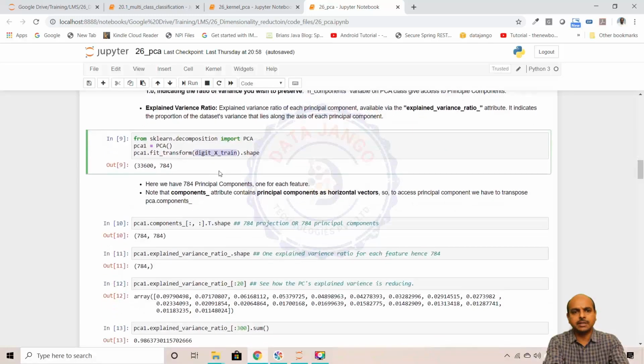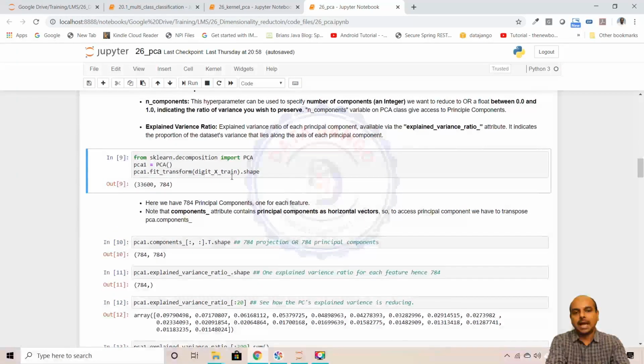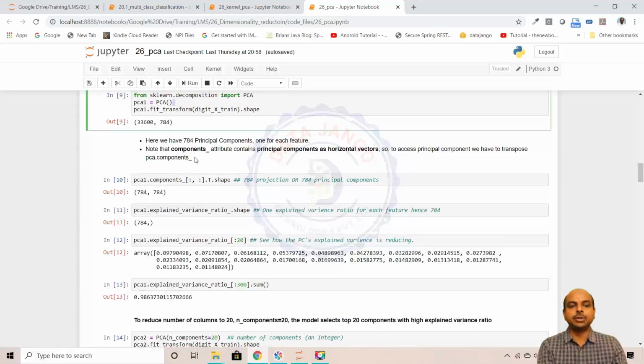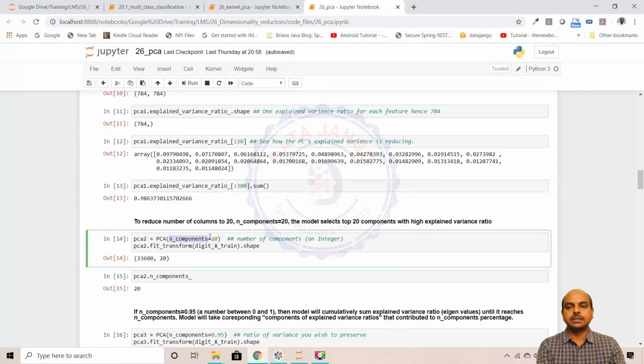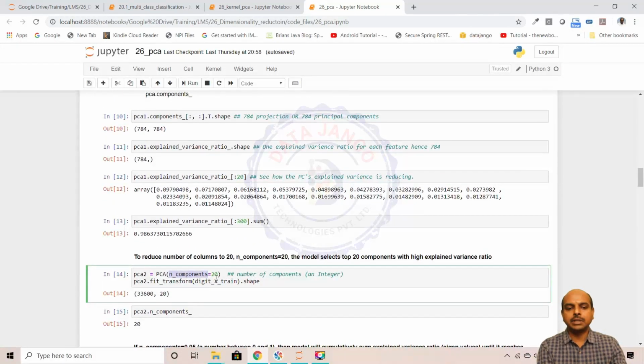That's how it works. Okay, so I passed the data, and I have got 33,600 by 784, because when I declared the method, I did not specify how many columns I want to extract or how many principal components I want to use. You can specify it in two ways. There is a parameter called n_components. When you say n_components is equal to 20, it extracts 20 columns only.